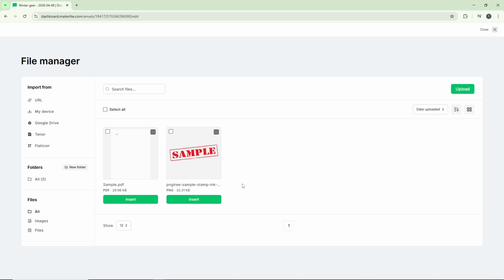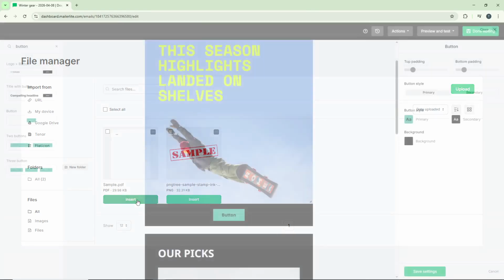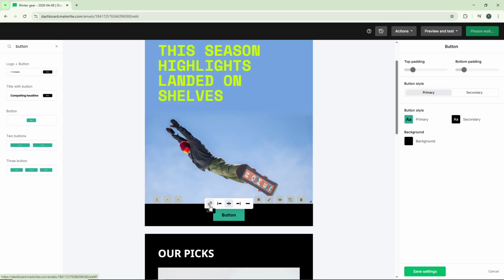A window will pop up showing all the files you've uploaded to your file manager. Find and select the PDF file you uploaded earlier. Once you've selected it, click Insert at the bottom of the window. This action links the button to your PDF, so when subscribers click it, they'll be able to download or view the document. And that's it.